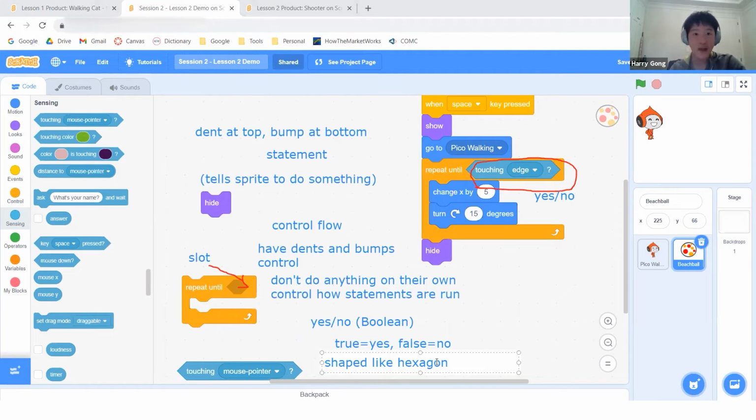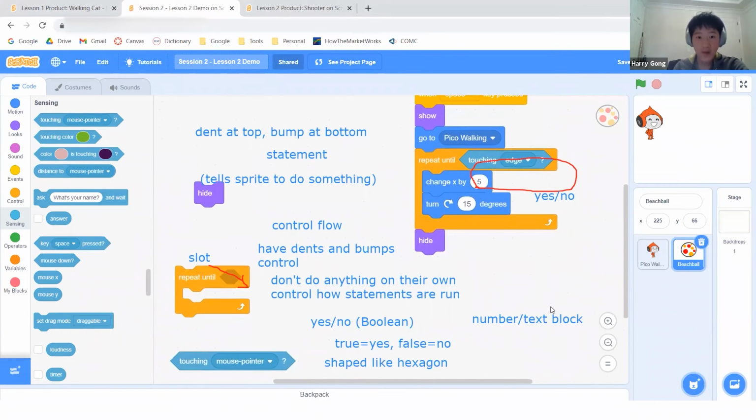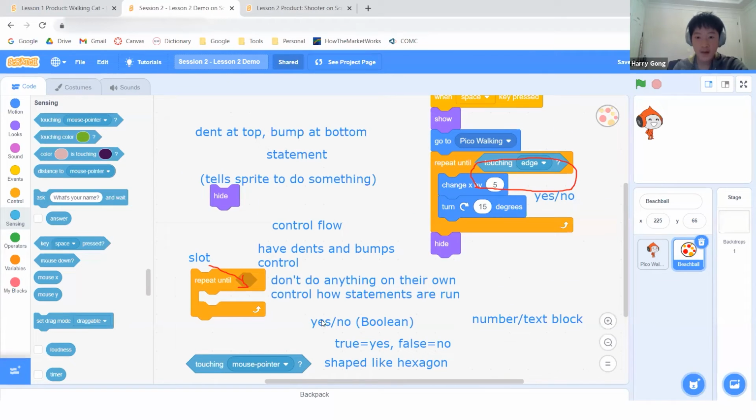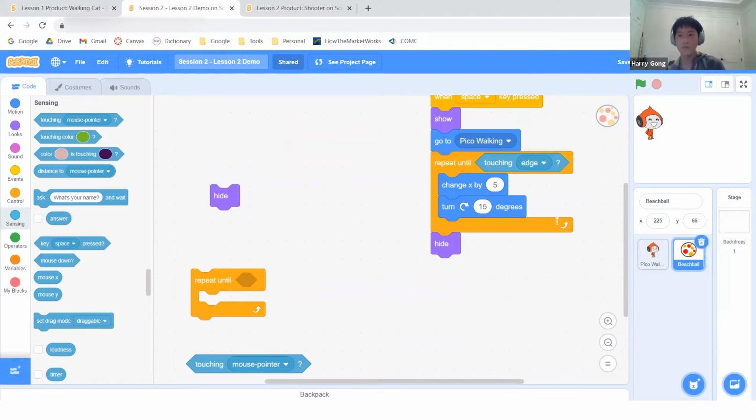And there's one last type of block called a number or text block that gives us a number or text. They're pretty similar to the yes or no blocks, and we're going to look at them this week. So that's pretty much all we have for review.